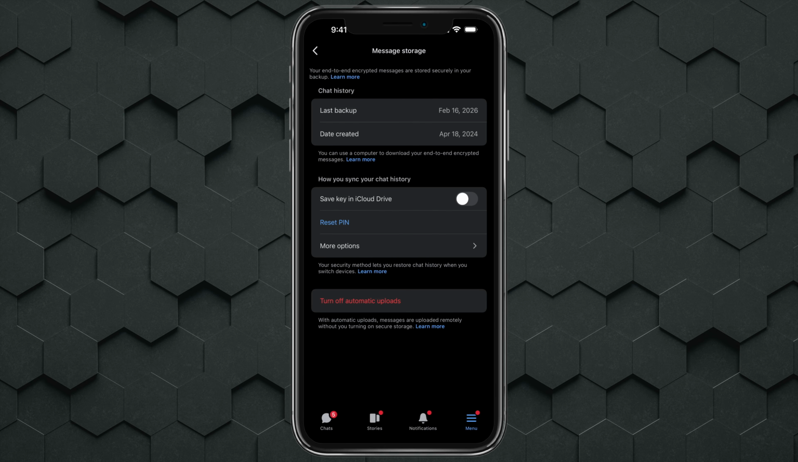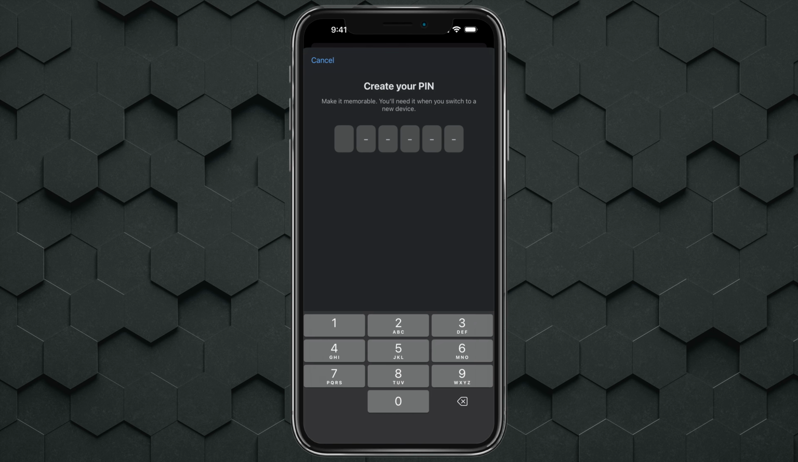And then you can see where it says how you sync your chat history. There's a button there that says Reset PIN. Tap on Reset PIN, and then it will give you the option to reset the specific PIN. Enter the one you currently have, and then add a new one.